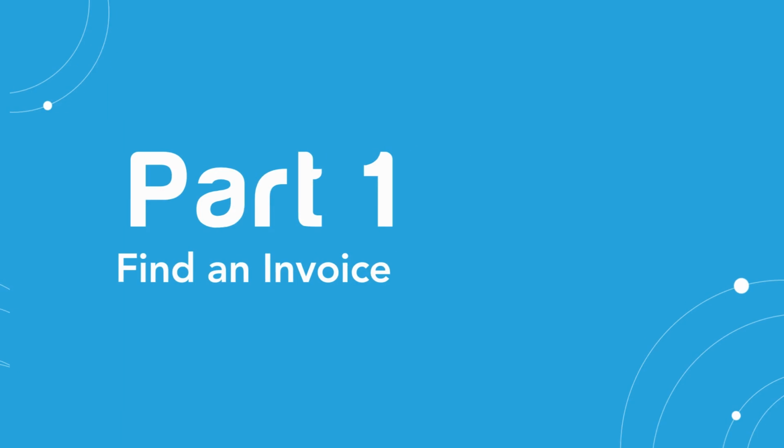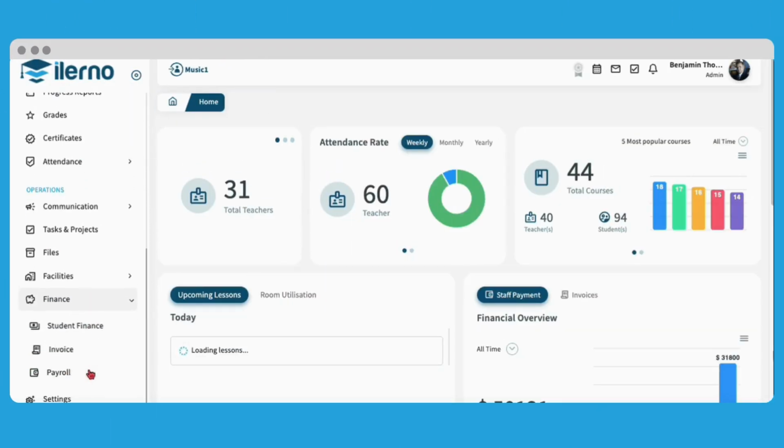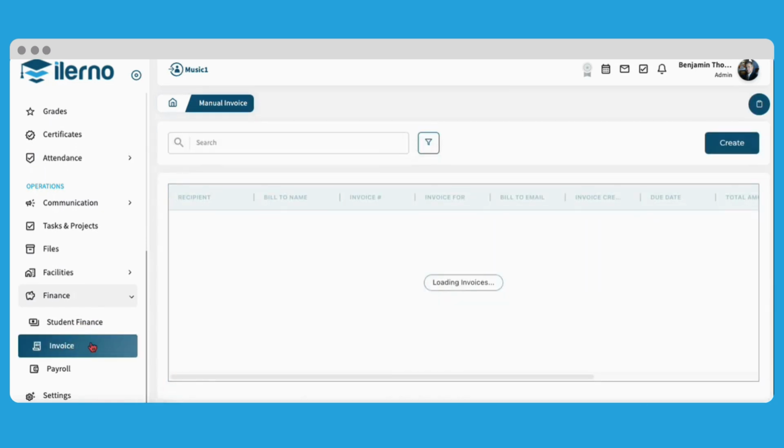It's simple. First part is to find an invoice. To start, head to the navigation menu and click on Finance. Then select Invoice to access the list of invoices.